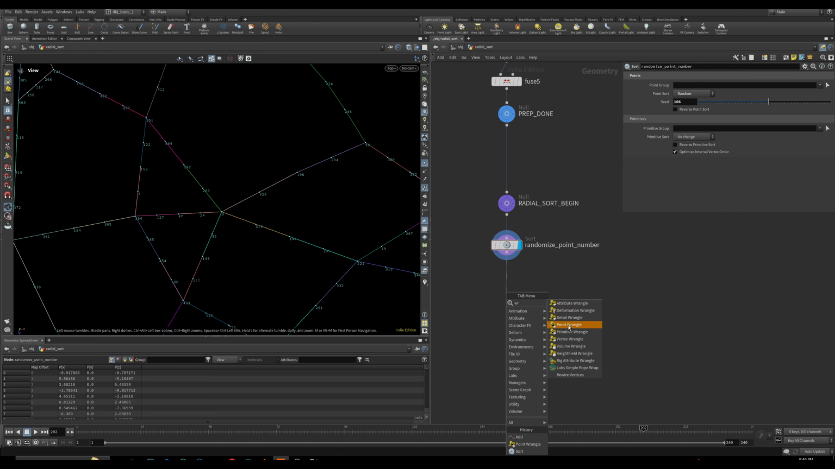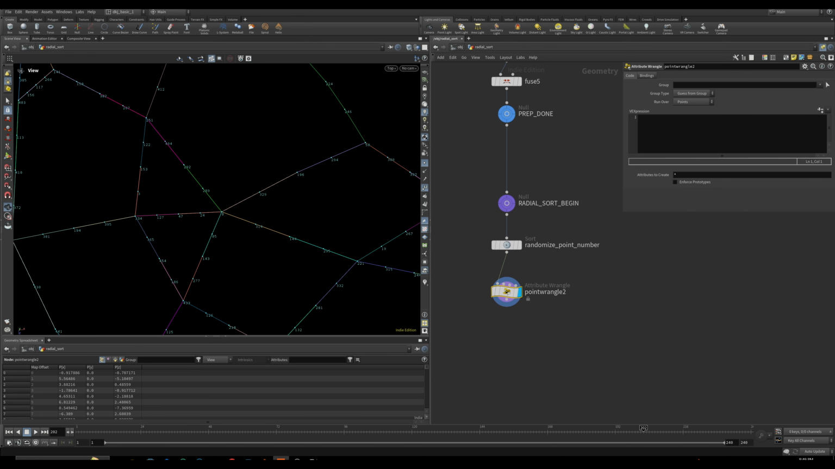So we got ourselves a point wrangle. And the first thing I want to do is to define a couple of variables. I'm going to have an int variable, so integer variable. I'm going to call it the center point. Then another one. No, actually not an int. I want a vector, of course, and I'm going to call that dir for this directional vector I talked about.